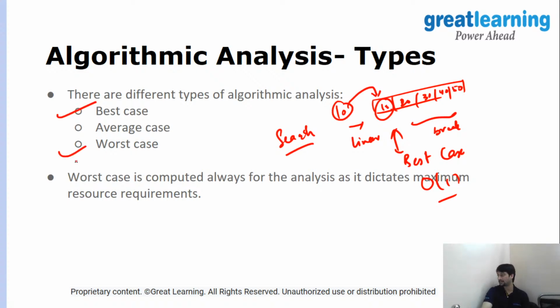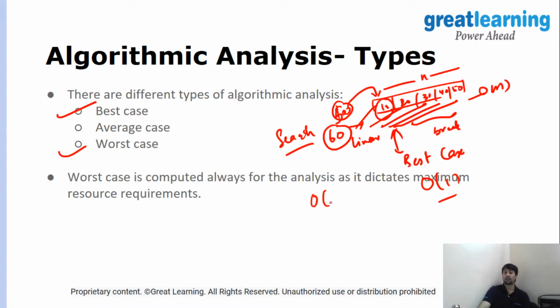Now what about the worst case? The worst case is you're trying to find the number 50, or even further. Let's suppose you're trying to find 60. You check, is this number 60, is this number 60, is this number 60, is this number 60? You are at the end of the array, right? So the number of iterations that you did was equal to the number of items present in this array, that is n. So the worst case of this searching algorithm, the linear search, is big O of n. Whenever you talk about time complexity, you always talk about worst case.